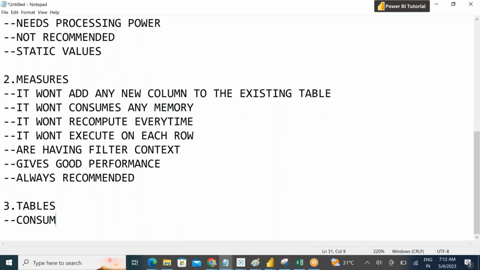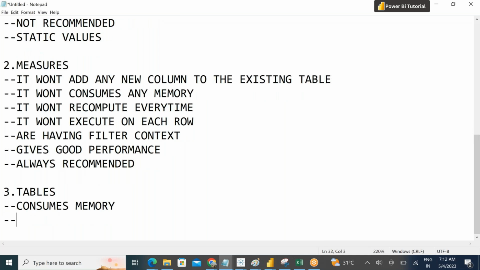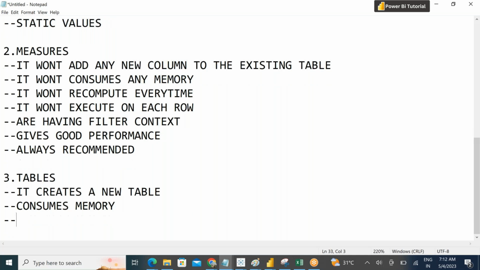Calculated tables also consume memory, because a table is going to have multiple columns. A column needs storage, so it consumes your memory. A calculated table creates a new table, and as the table has a lot of columns, each column needs storage, so it consumes your memory. So again, an important point is that it is not recommended to create tables at the DAX level.